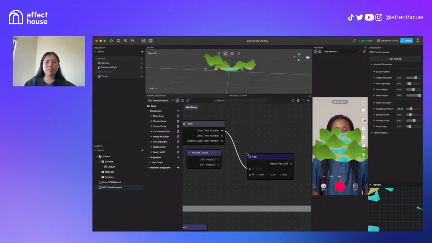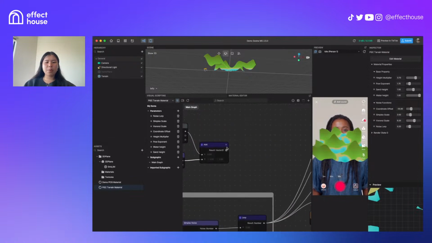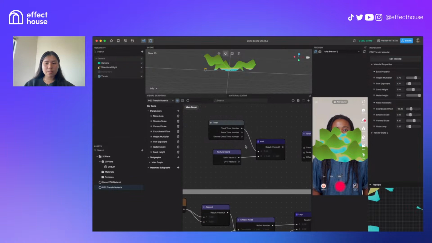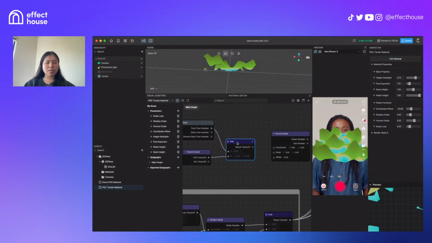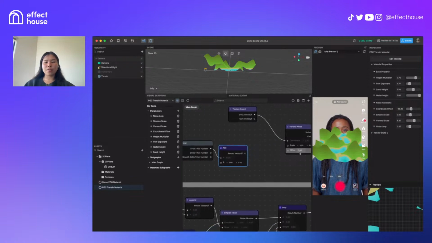So I'm going to add the time to my texture coordinate, and then I'm going to feed this into a Voronoi noise node and use that as my coordinate. Oh, actually, no, my scale. Oh, hold up. Oh, wait, sorry, my bad. I got mixed up. So for texture coordinate, I'm going to keep it as it is, but what we're manipulating with time is actually the offset.